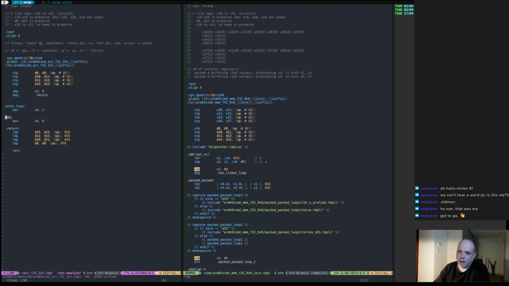So that's my happy path. If we do nothing, we jump to OK, we put a 0 in x0 because x0 contains ops, which is a pointer, so hopefully it's not null. And so we're putting a 0 and then jumping into the return stuff.